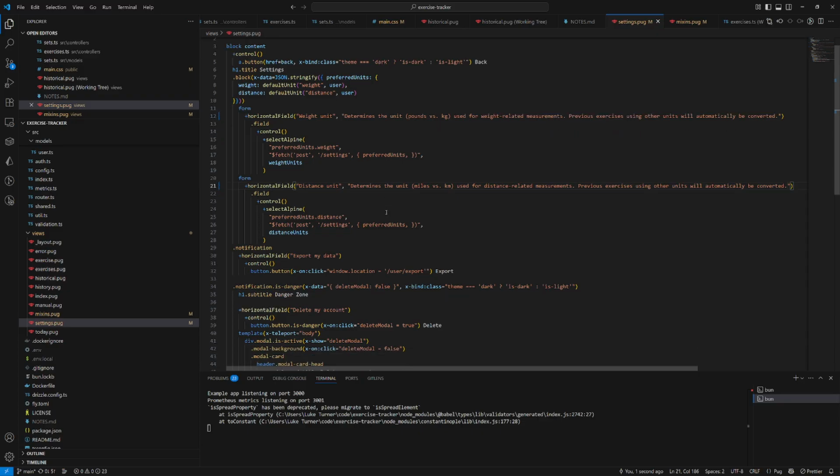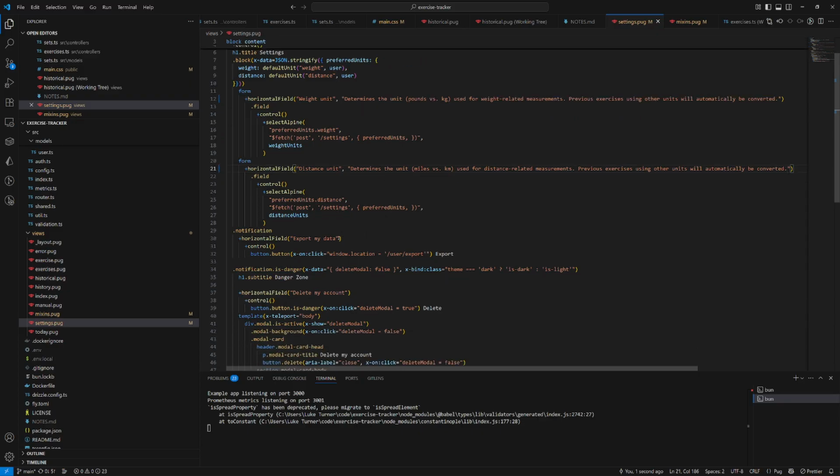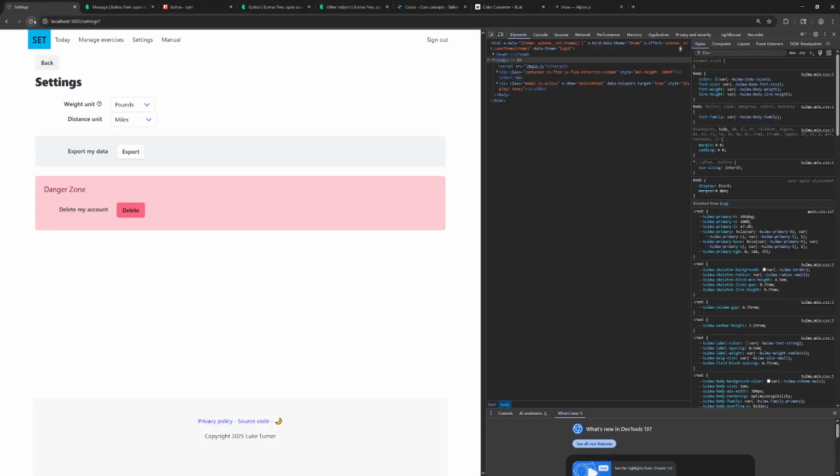Okay. And here's another example. I could do export my data. It could be like, download your exercises, sets, and related data as a JSON object. Let's just see what this is like now. So now we've got, click.